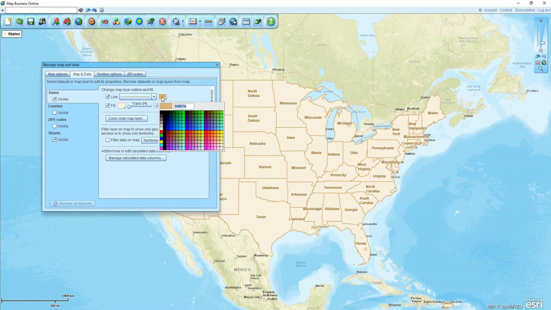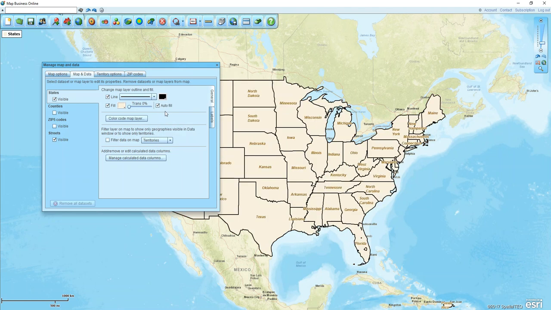From here, you can change the look and feel of the map. You can change the borders for states, for example. You can use our transparency bar to see through them if you need to see the streets.